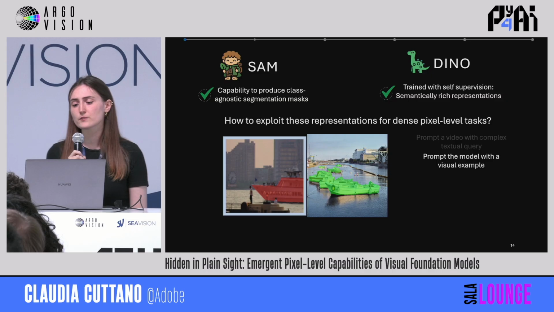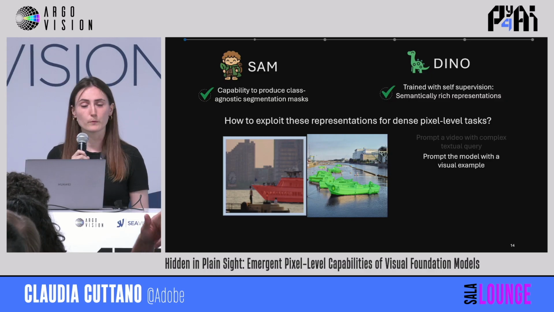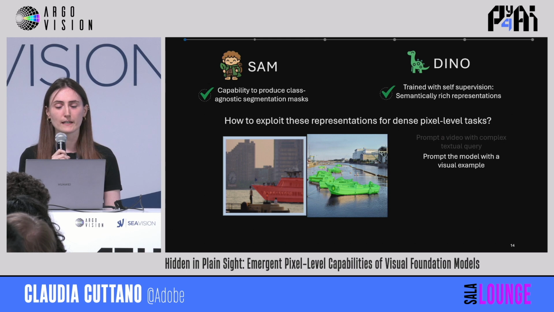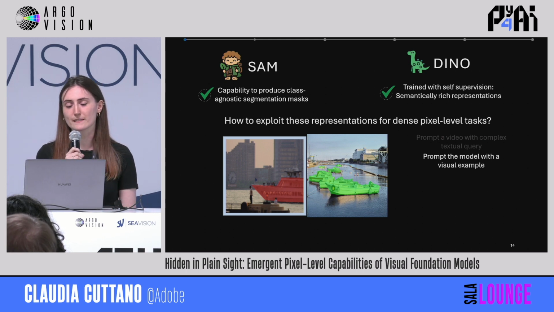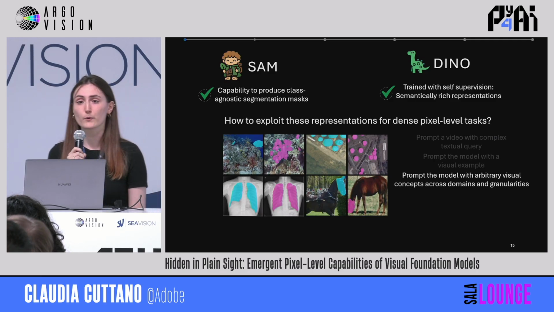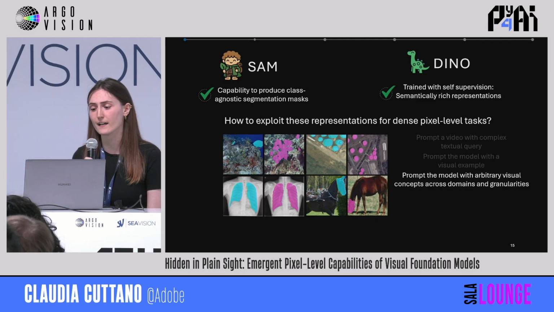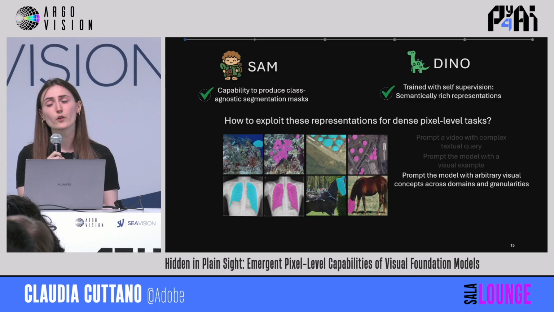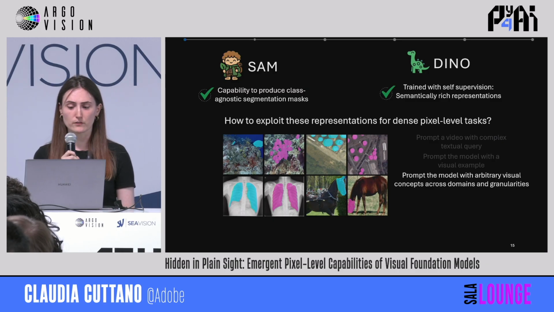But also we would like to have a model where we can provide a visual example of what we want to segment. We provide a visual example of a boat, and the model is able to understand that we want to segment other boats in, for example, our database. And also we would like to have a model that can be prompted with visual examples from very different domains, such as medical, underwater, or aerial data, at different granularities, so not only object level, but also part level, where we target only a part of the object.